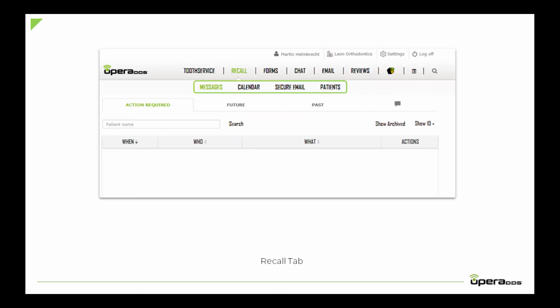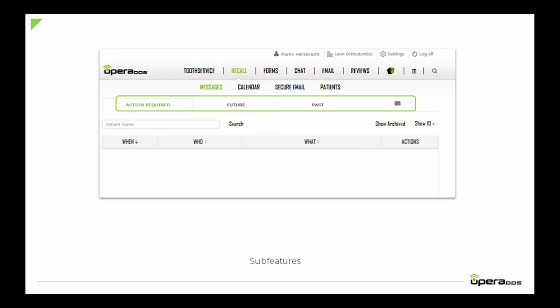The Recall tab is home to many sub-features: Messages, Calendar, Secure Email, and Patients. The main one we will start with here is the Messages tab. The Messages tab contains action-required messages, future messages, past messages, and direct two-way text messages.